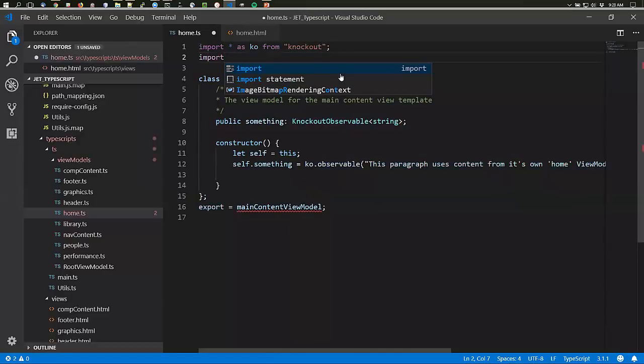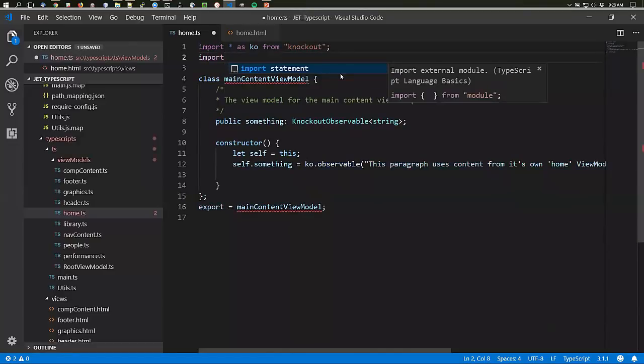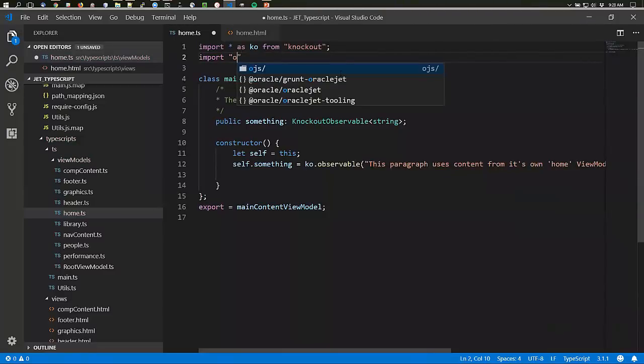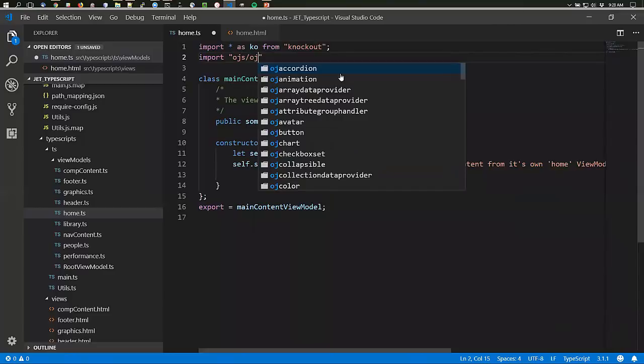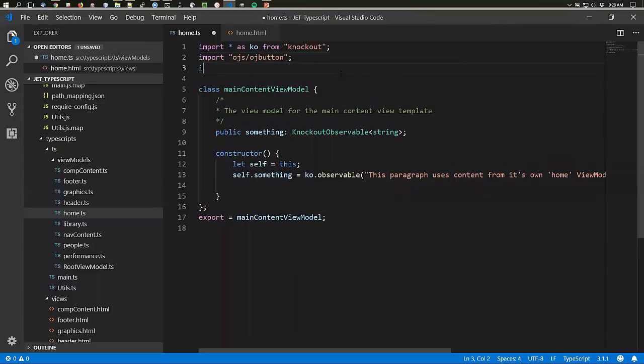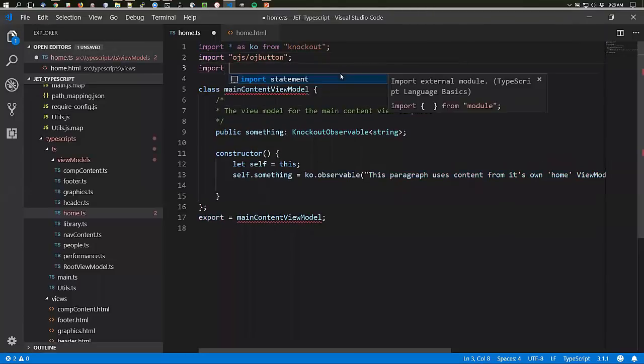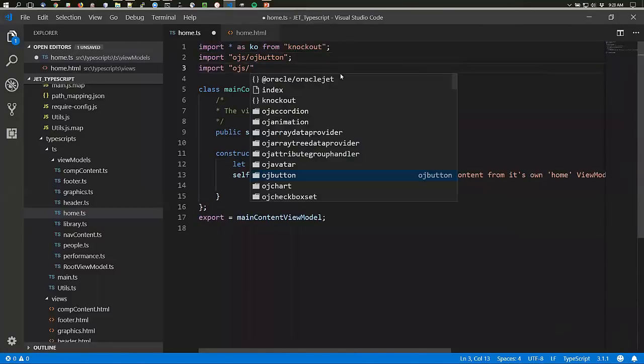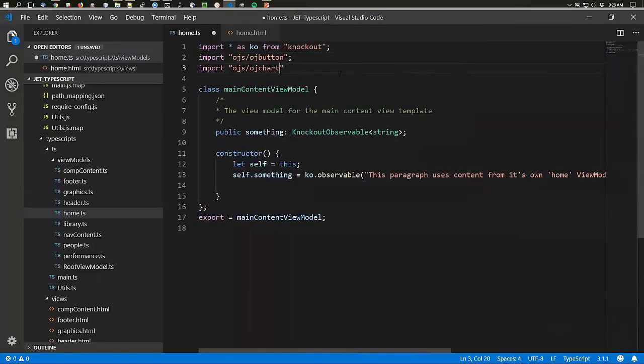In the interest of time, I'm going to shoot forward here a little bit. I'm going to import ojs/ojbutton. For those that can see what's going on here, you can see the type ahead as I start to type this in. I'm also going to add in ojs/ojchart.